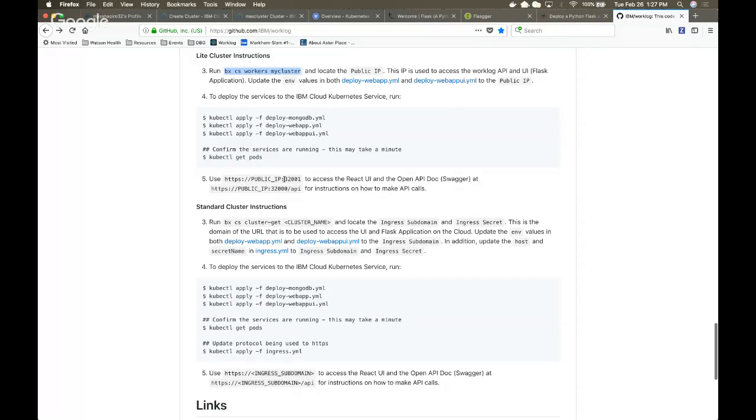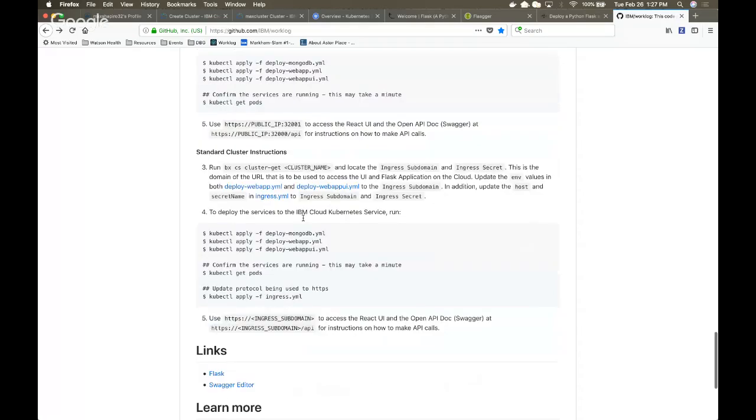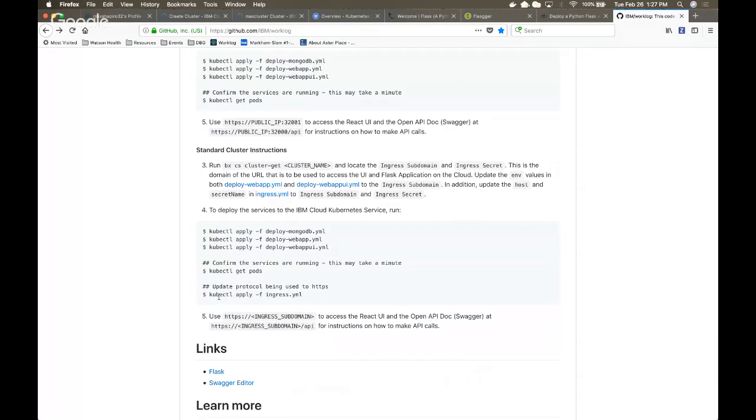And using port 32001, you'll be able to connect to the UI. And using port 32000, you'll be able to connect to the APIs. And if you're like me and you have the standard cluster, you will also need the additional step that I mentioned previously: you'll want to apply the Ingress YAML file. And in that file, you will specify the subdomain that you'd like to use.